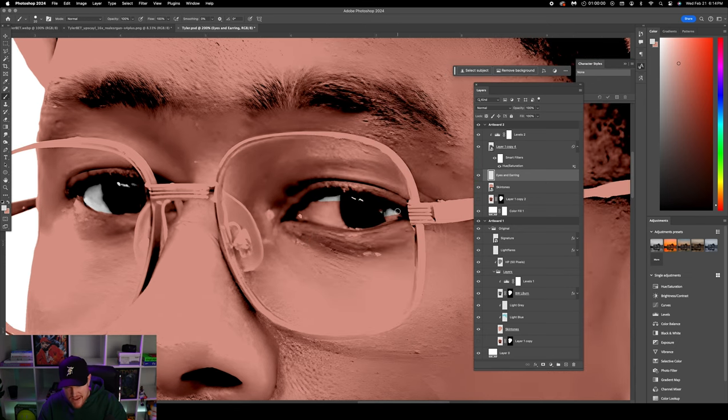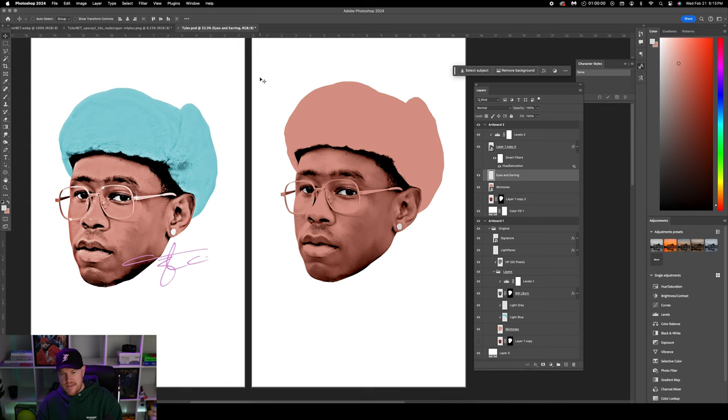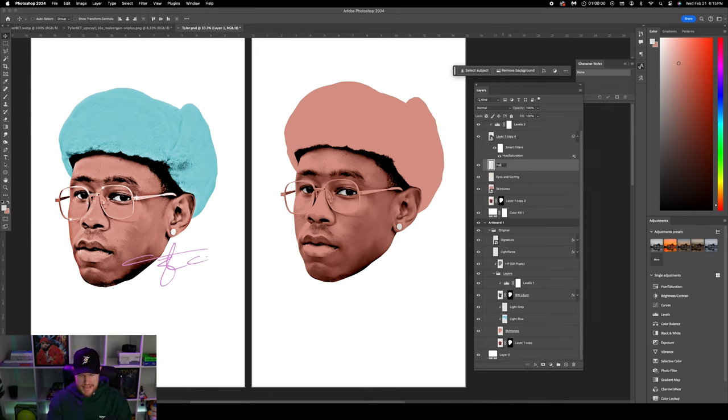And I'm gonna go a little bit faster than I normally would, but I'm gonna try to keep it as clean as possible. Okay, so we've got the eyes and the earring painted in. Now let's do the hat. So we'll make another layer. We'll rename this layer hat.